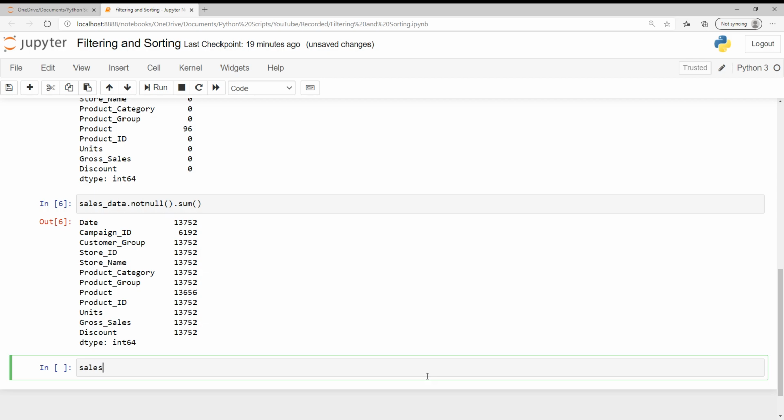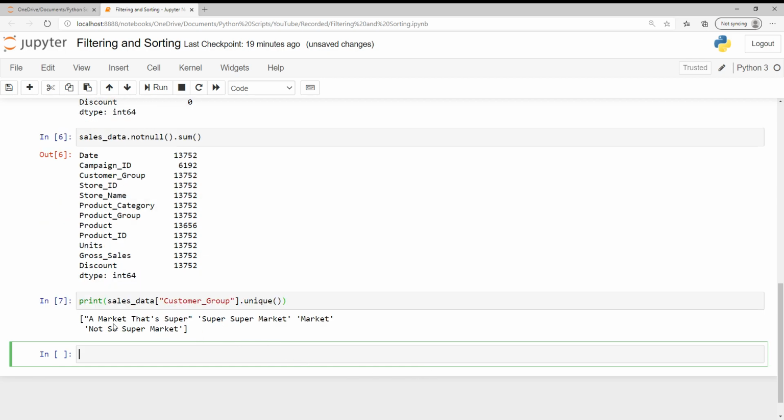So let's print the sales data customer group, and we'll check the unique of that. Okay, so there's 4. A market, that's supermarket, market, not so supermarket. So this is fake data. This is what I've created. And you can feel free to use this data set to play around with yourself.